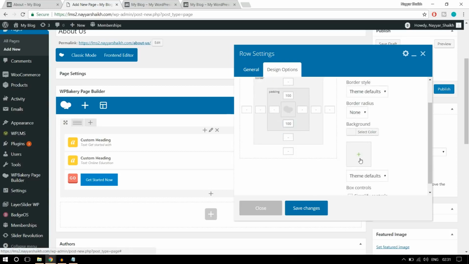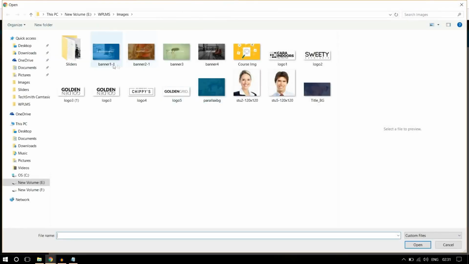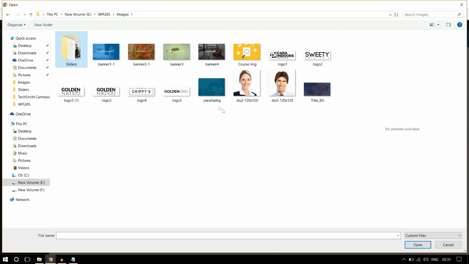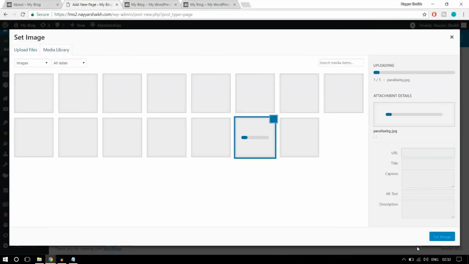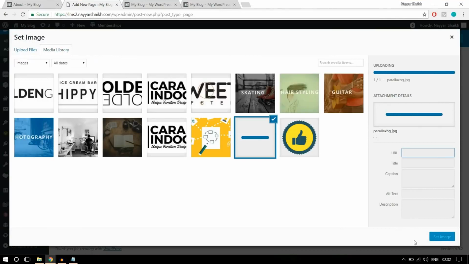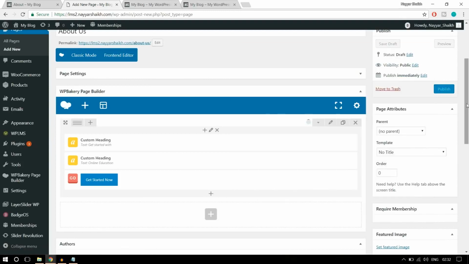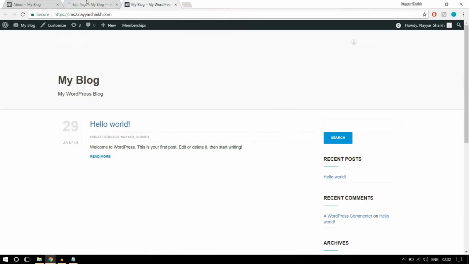And we want a background image. So here you can select the background image. Click on this add new. Go to upload files, select files and go to slider, I guess. No. Let's see where we have that image. Slider. No, we don't have that in the slider. Okay, this is the one, Parallax BG. Select this, click on open. Now again, click on set image, save image and click on publish. Let's close this page because we are done with the home page.